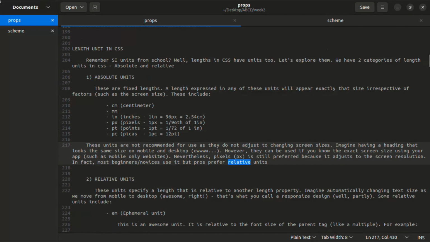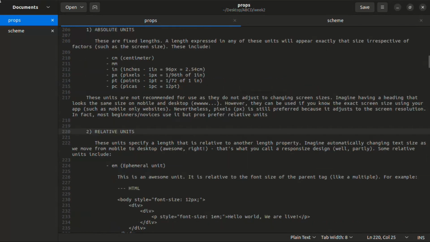Well, I use it now, but anyway, I'll show you what relative unit is, and I think you'll find it interesting. Relative units are units that specify a length that is relative to another length property. Imagine automatically changing the text size as we move from mobile to desktop. That's awesome. That's what you call a responsive design. Well, partly a responsive design, because there are other things that contribute to responsiveness. A responsive design is a design that looks good in big screen, small screen, whatever screen size you put it.